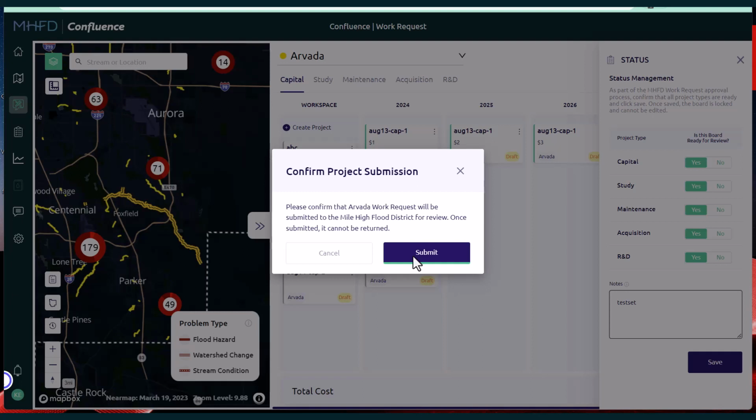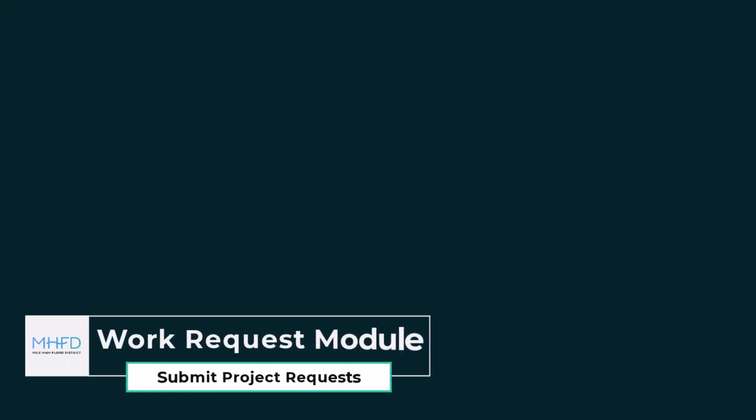Projects that are included on the work plan will have a status of approved, and all others will return to draft. These projects will remain in your workspace so that you can request them again in future years. This has been an overview of submitting work requests in MHFD Confluence.